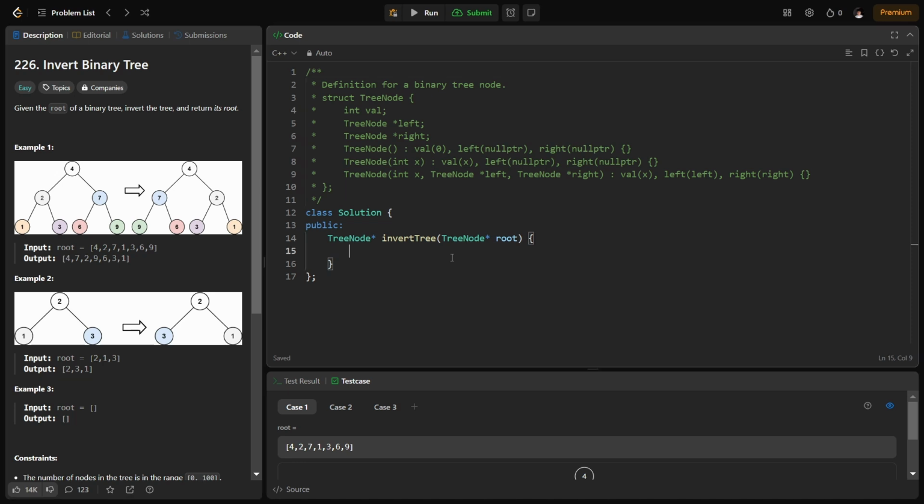I don't think there would be any difference, but anyways, the base case would be if root is null, so I return the root itself, right? There would be no change. Now what I do is I swap their left and right children.